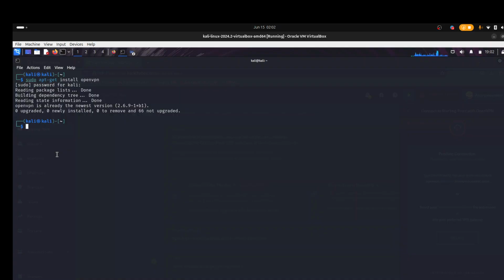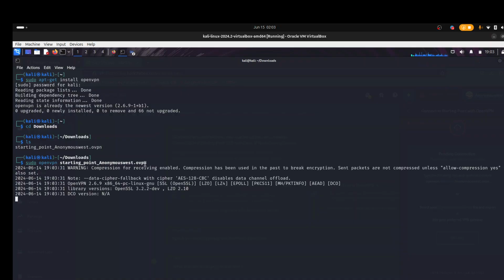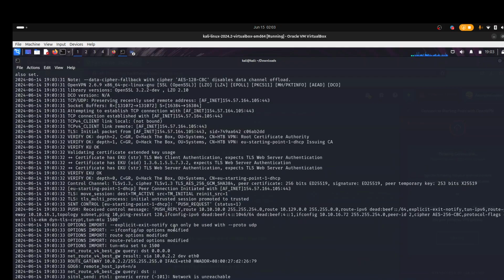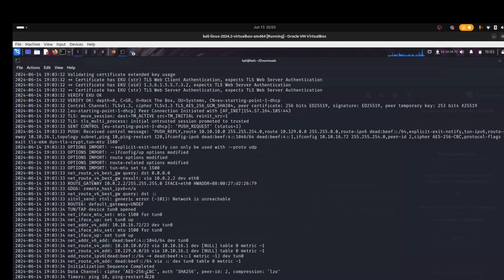So what do we do next? We'll cd into our downloads. That means you are changing directory to your downloads folder. Then you list, so for us to confirm that our starting point anonymous OVPN file is there. Then to connect, we just type sudo openvpn, then starting point anonymous where's.ovpn. You complete it, then you click enter. Then it should be able to connect.